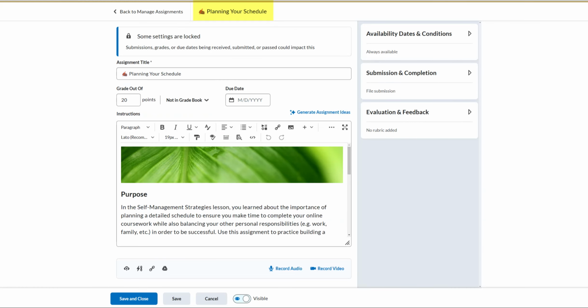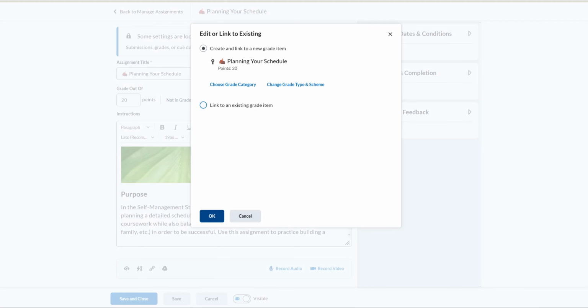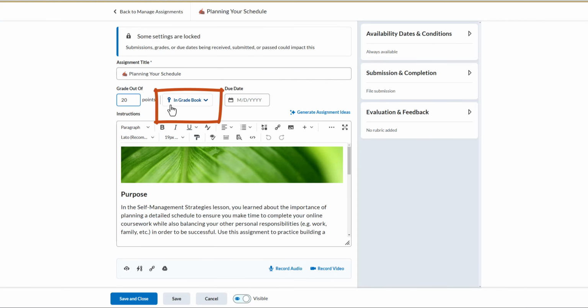So here I am in the actual assignment. It is in edit mode. And I've made it worth 20 points, but you see that it is not in the gradebook. So I would use the dropdown and I would go ahead and link to the existing grading category that we already created. Your assignments, your discussions, and your quizzes link to the gradebook that way. So I will click Edit or Link to Existing. And I could create the new item, but I know that one already exists. And yep, there it is. Planning my schedule under assignment, it is listed there, and I will go ahead and make the link. And now I know that the activity is linked.